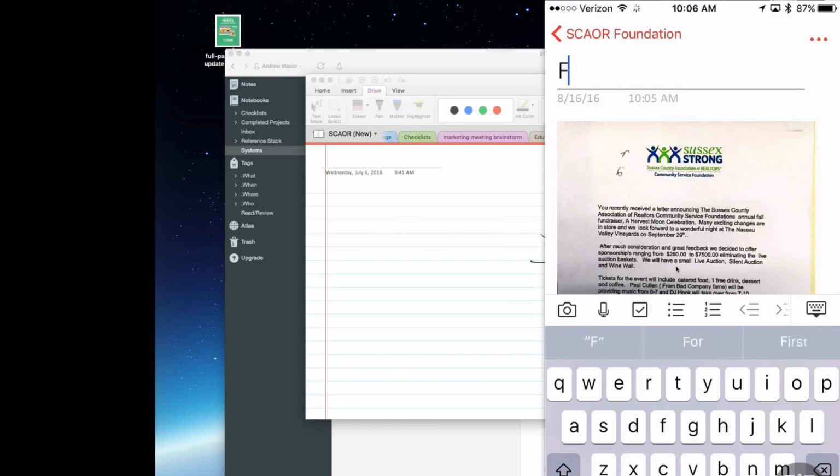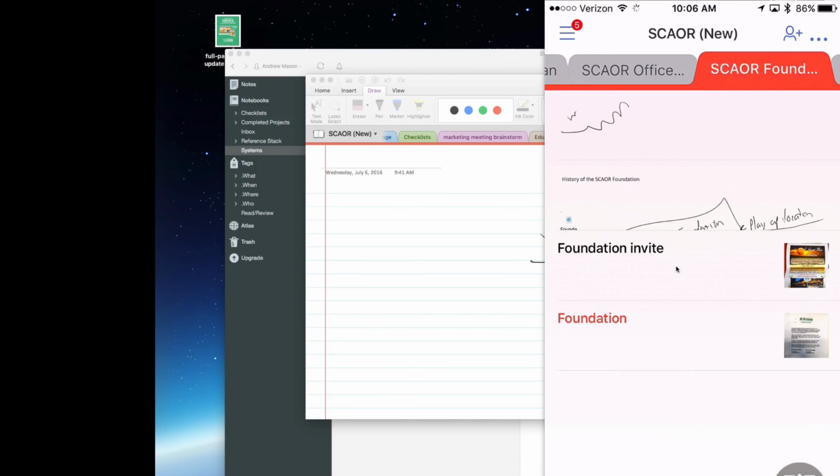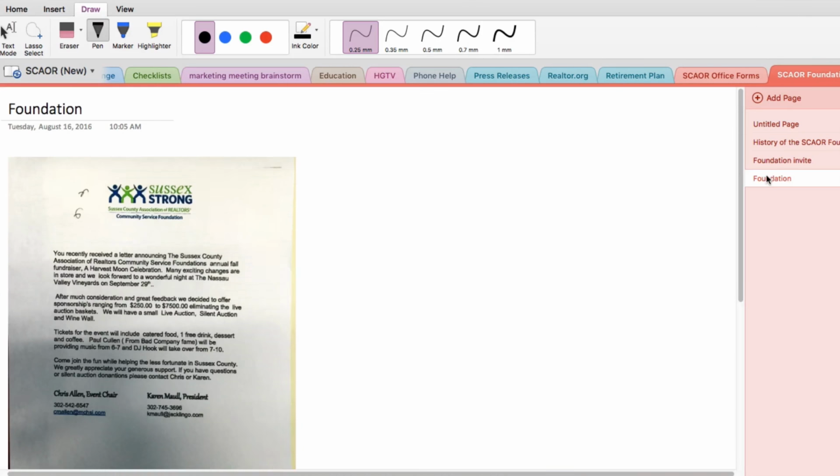And now I'm going to give it a title, Foundation. You can see that adds into a note in my iOS app. After the document syncs, you can see that I have it on OneNote on my desktop again.